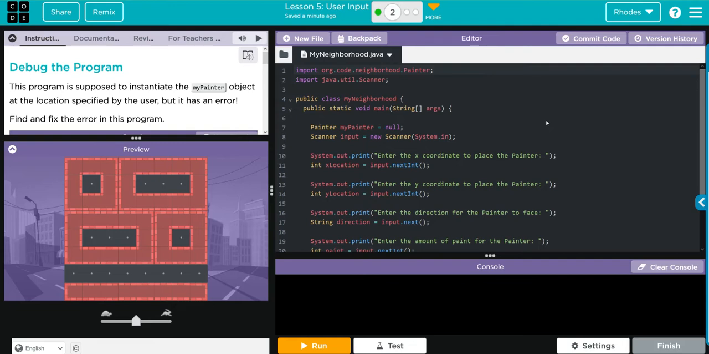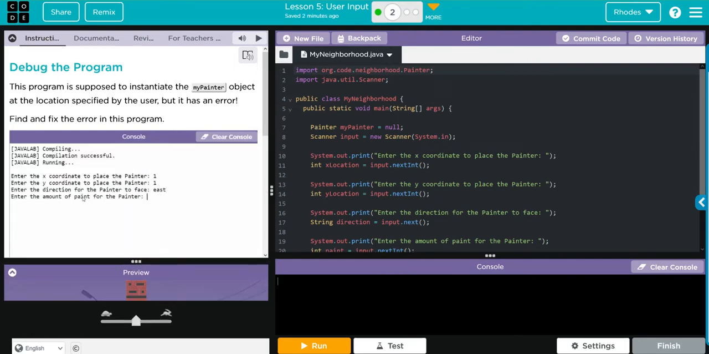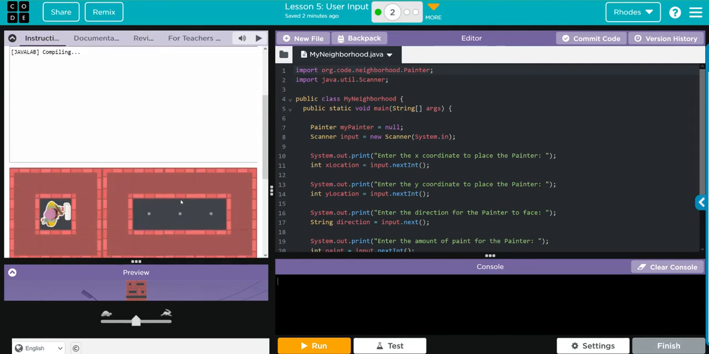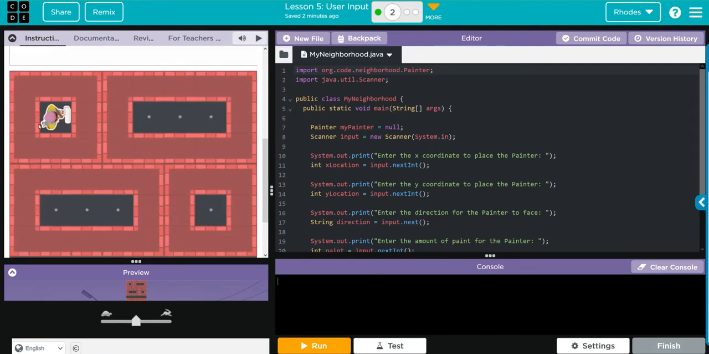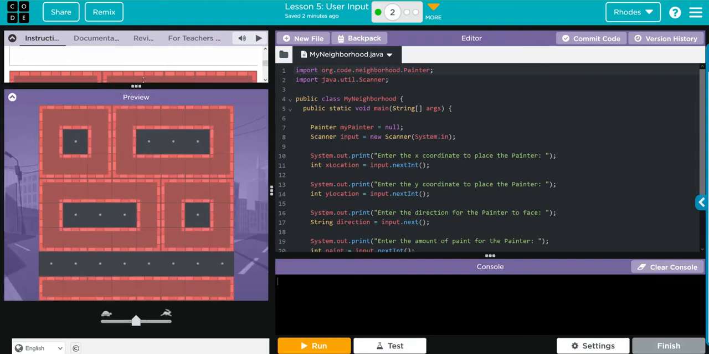Debug the program. The program is supposed to instantiate the MyPainter object at the location specified by the user, but it has an error. Find and fix the error in the program. Looks like we're supposed to enter 1, 1, east, and 10. And our sprite should appear in this box facing east.